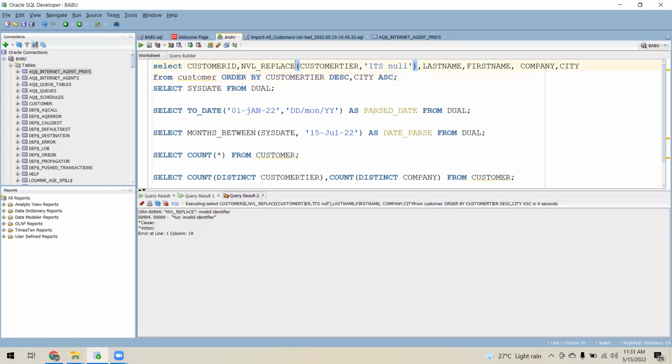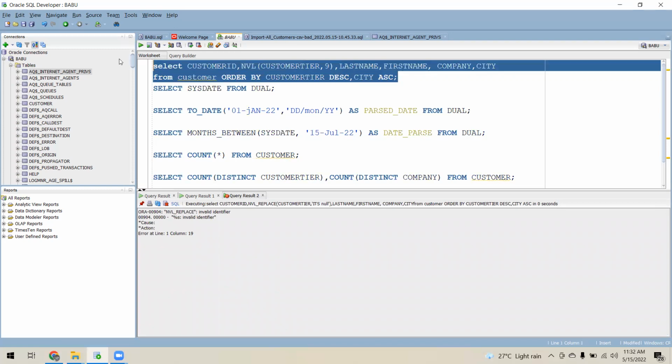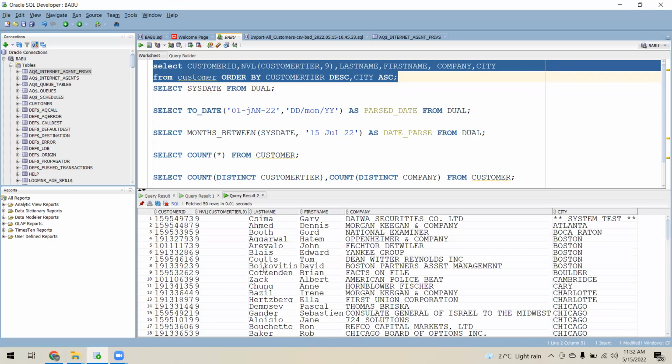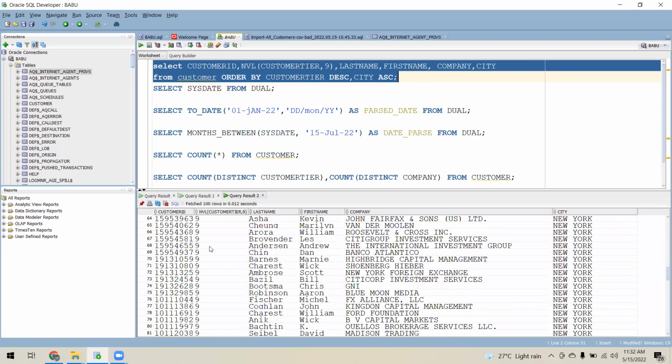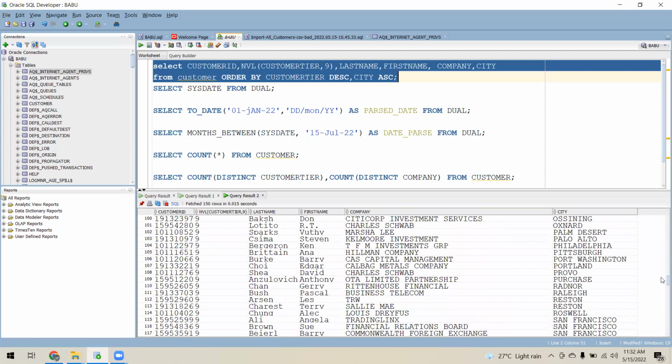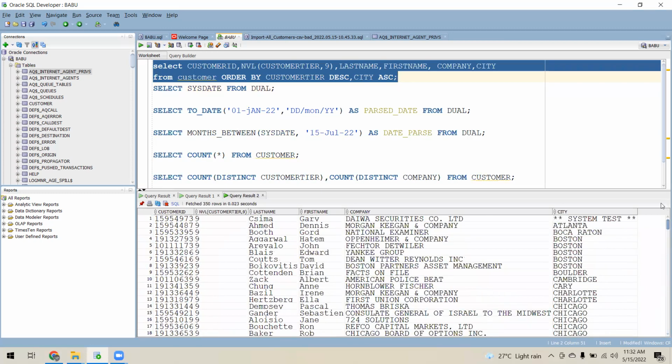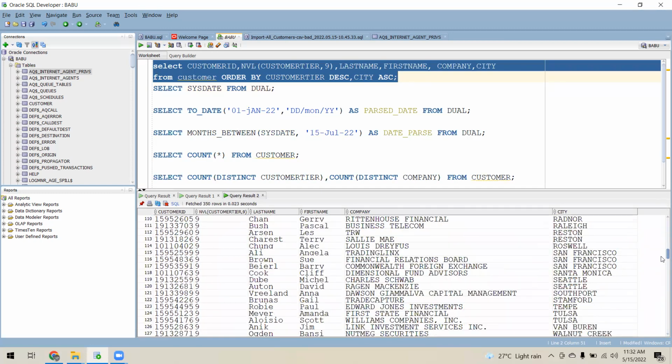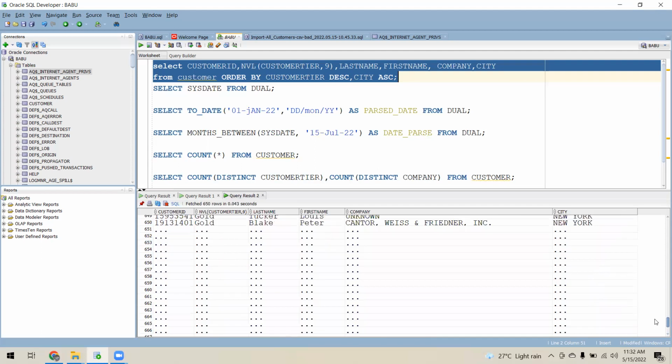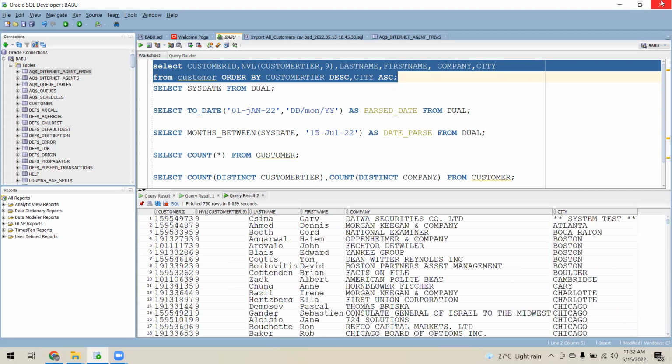Okay, I'll just talk about this once. This NVL function will just replace your value. If it is a null value, it will be replaced by this particular value, any value which you are giving. So here, see, it has replaced the customer type with 9. Wherever a null value is there, it will just replace it with 9. Clear? Guys, clear? Yes, clear.